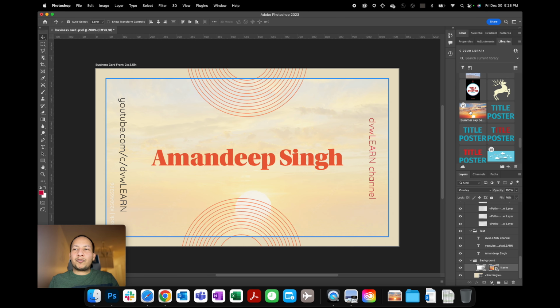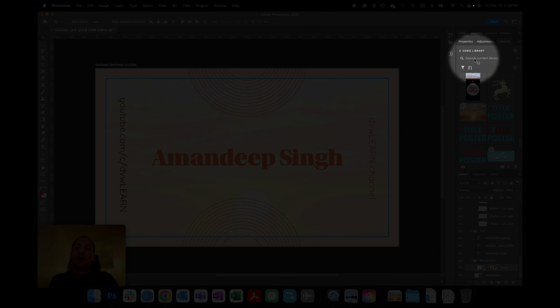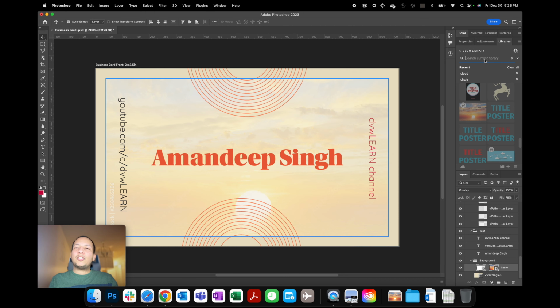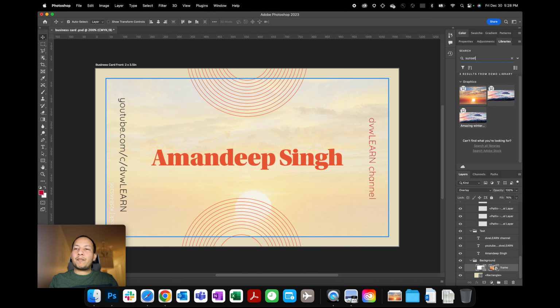And in case you might be wondering, if you have a lot of assets here, how can you find it quicker? You always have the option of searching assets in your library. You see it says search current library. So you can put in a keyword like sunset, and you can find the right asset in no time in your libraries panel.